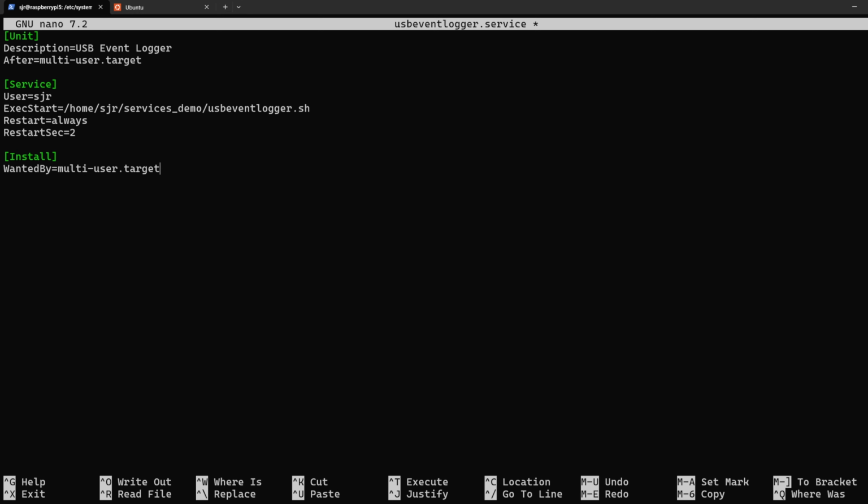ExecStart is the full path to the script we want to run. It needs to be the full path, not relative path. Restart=always tells systemd to bring the service back up automatically if it were ever to crash or exit. And RestartSec, likewise, in this case is going to be a 2-second delay so it doesn't keep restarting instantly in a failure loop and just keeps spamming our log, which would be bad.